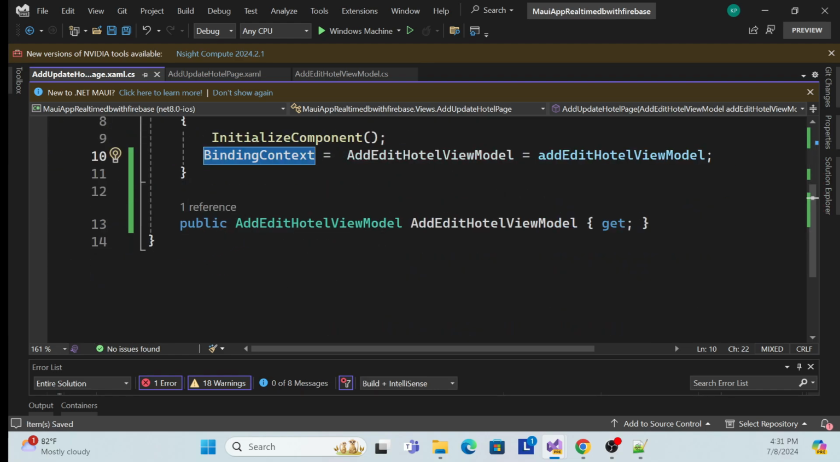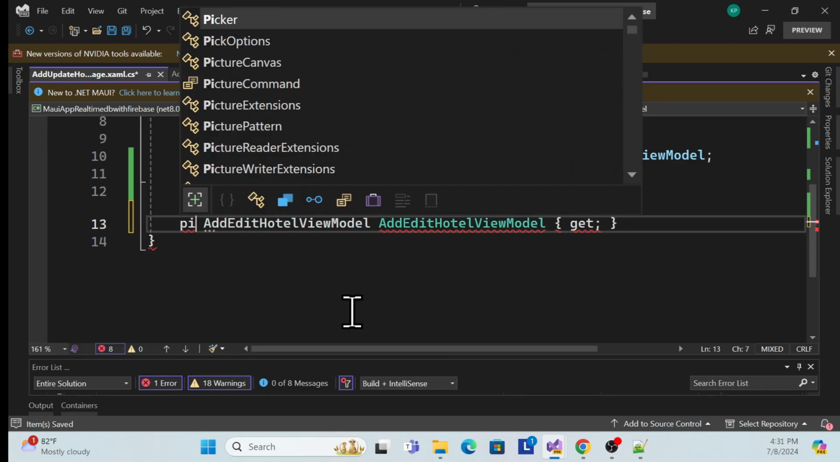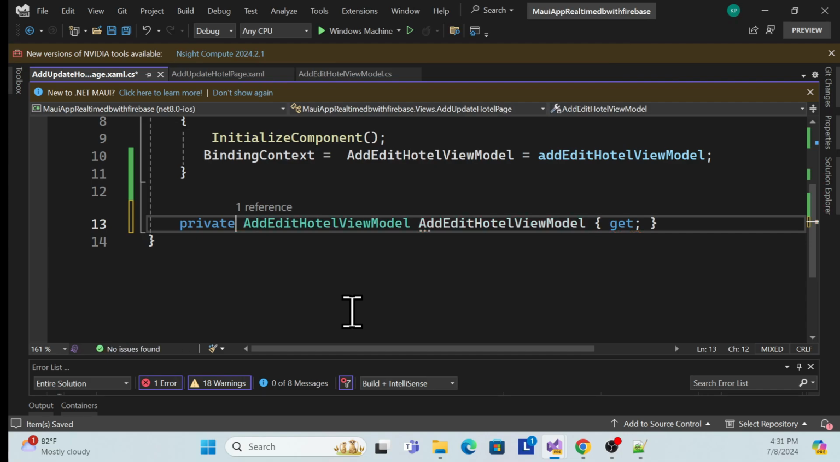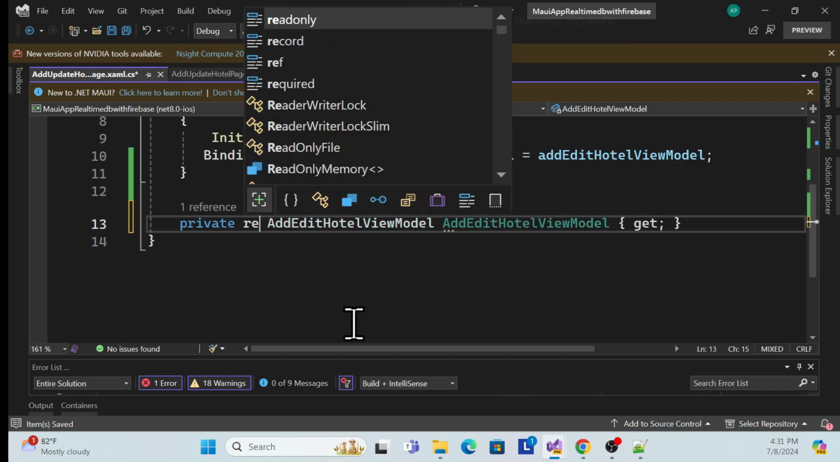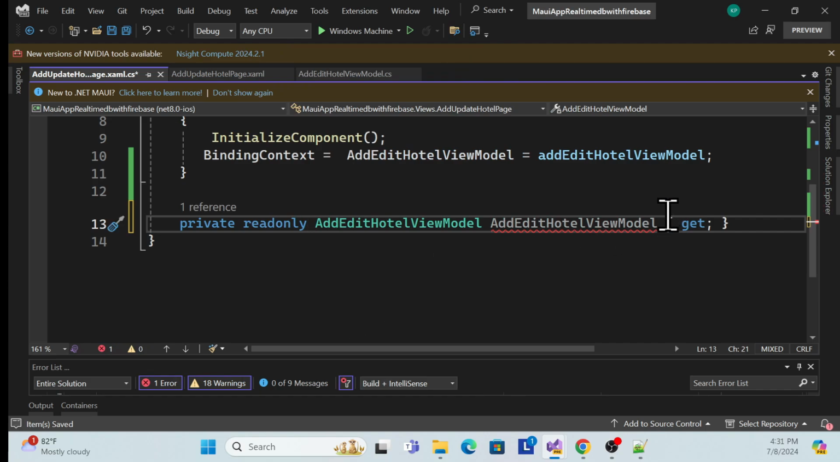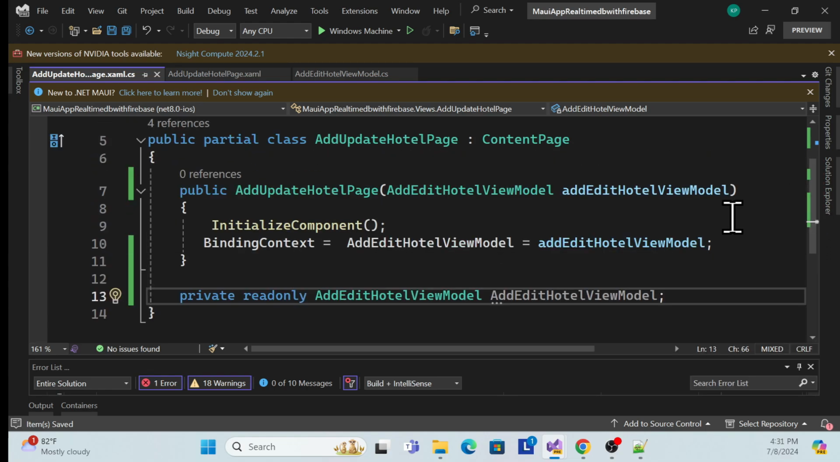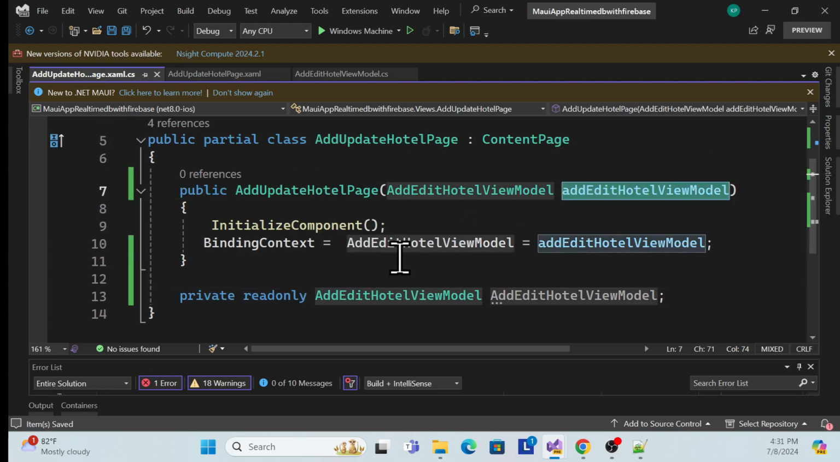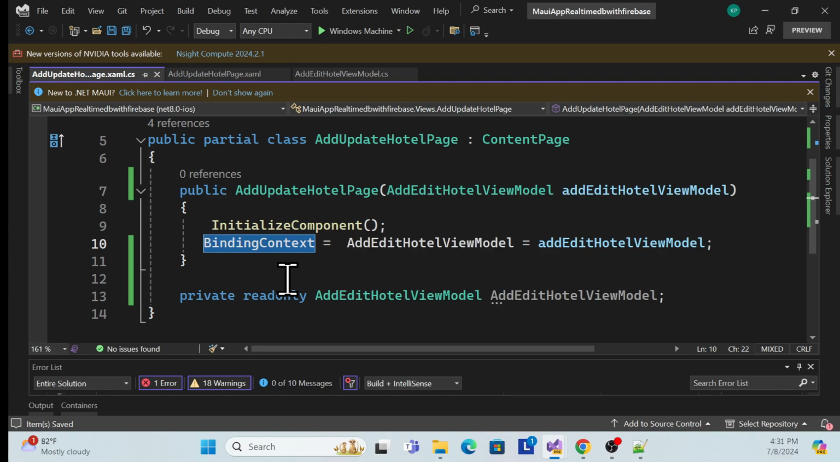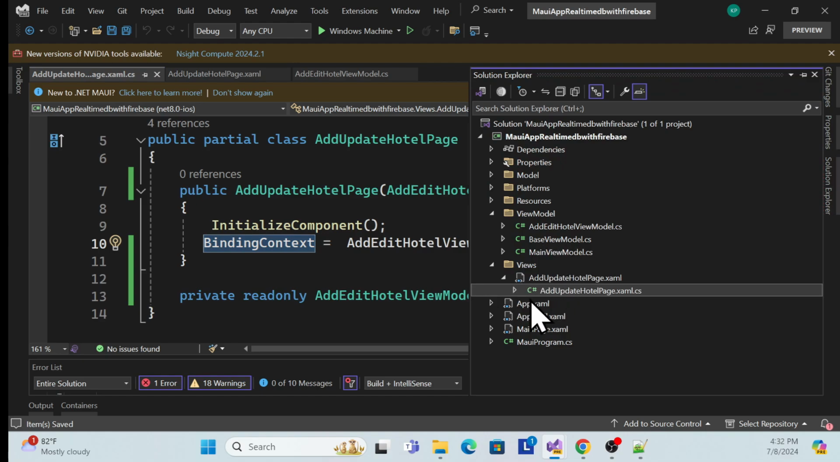So yeah, by default I am using public, but we can create it as a private property over here, because we don't need to expose it anywhere else. So we can use private readonly. And let me remove this guy. Yeah, so that's how we create that view model instance, and we bind it, assign it to our binding context. So that's the complete thing done.